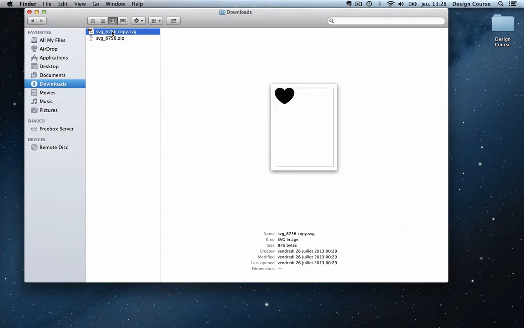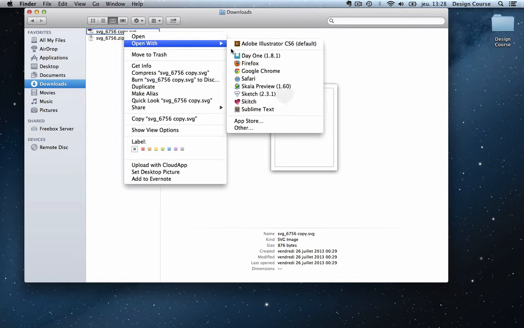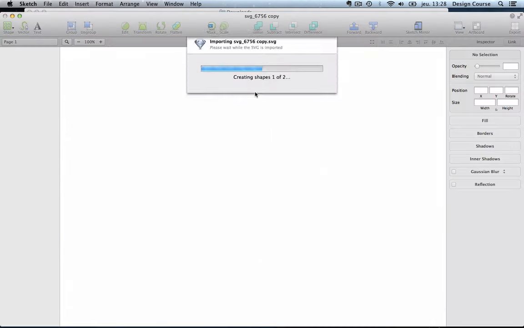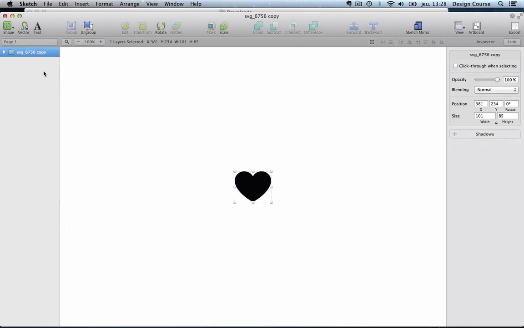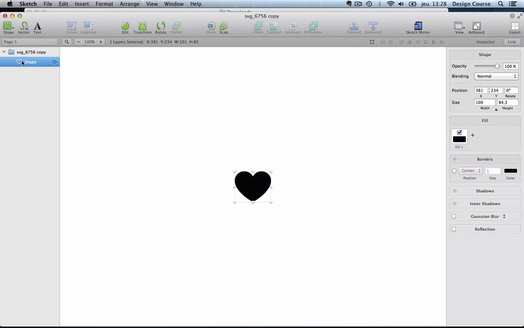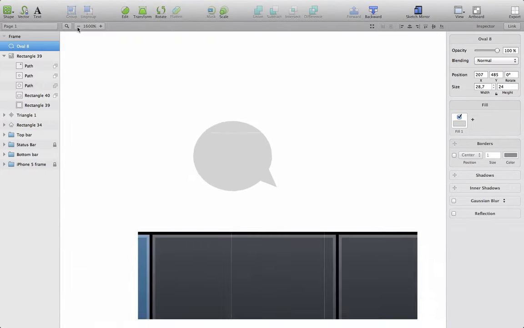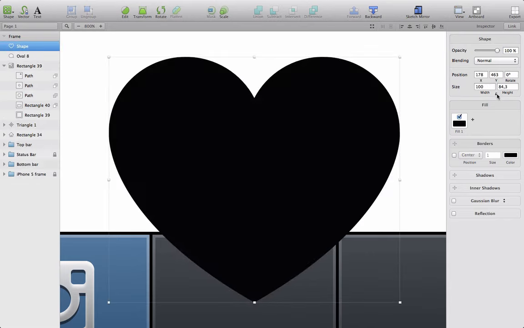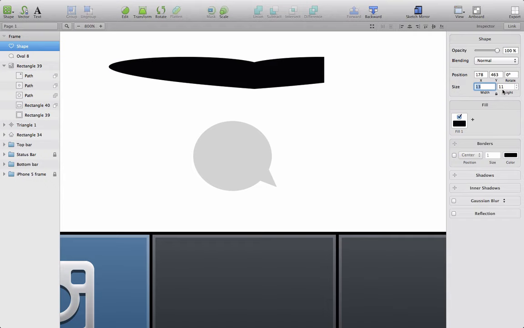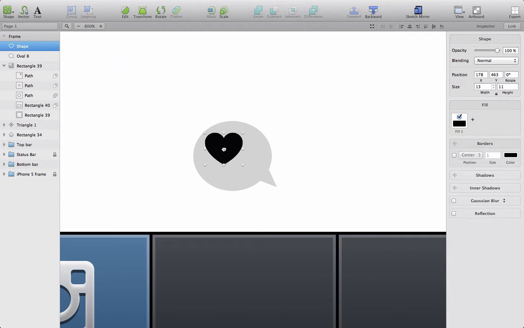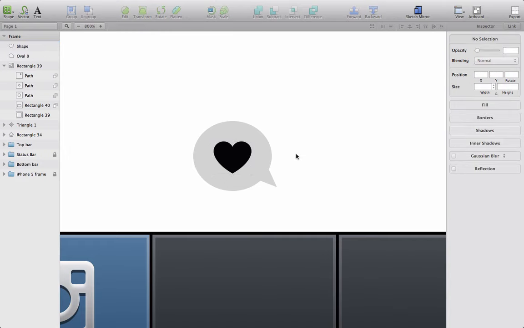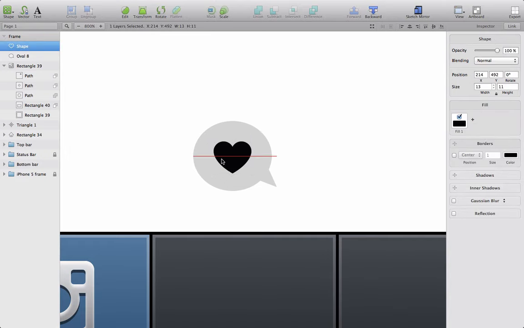Then unzip it and open it with Sketch. Make sure you select the shape over here, copy it and paste it in your Sketch file. We'll give it a width of 13 pixels. Make sure that you lock the proportion lock. And that's it. Place it on top of the bubble like this and subtract it.